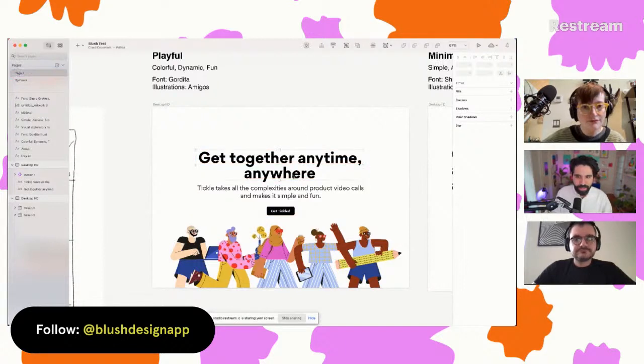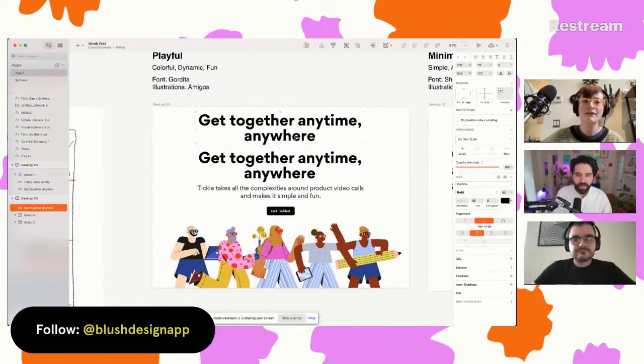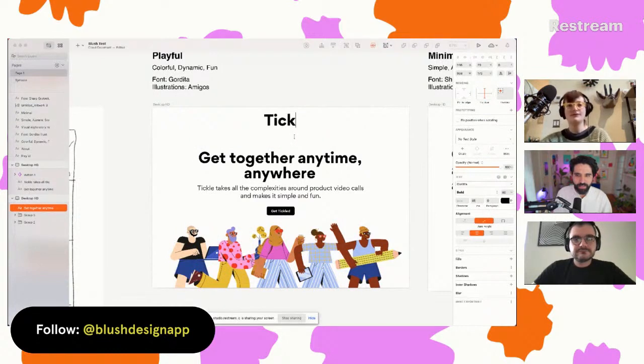And I press Command V and it's not pasting. There you go. And let's call it Tickle. And let's go all the way to 18 pixels. No, 18. There you go. We have our logo up there.